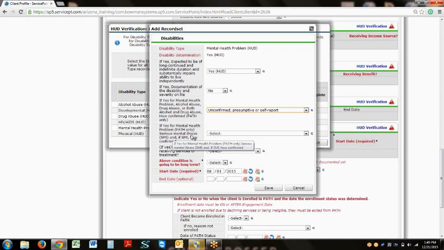Then, if yes for mental health problem, serious mental illness, and if SMI, how was it confirmed? You have no, unconfirmed presumptive self-report, confirmed through assessment and clinical evaluation, confirmed by prior evaluation or clinical records, client doesn't know, and client refused. In this case, it is unconfirmed because it's a presumptive self-report. Then, if yes, are they currently receiving services or treatment? Well, as of right now, Tom is not. Is the above condition going to be long-term? Yes, it is.